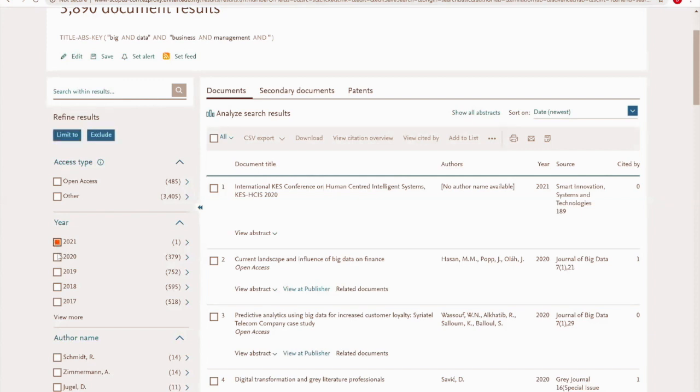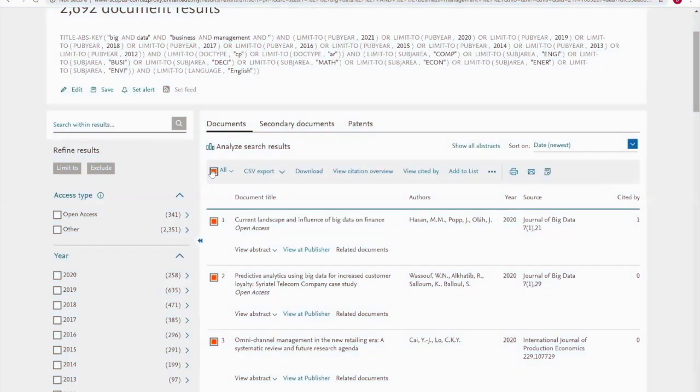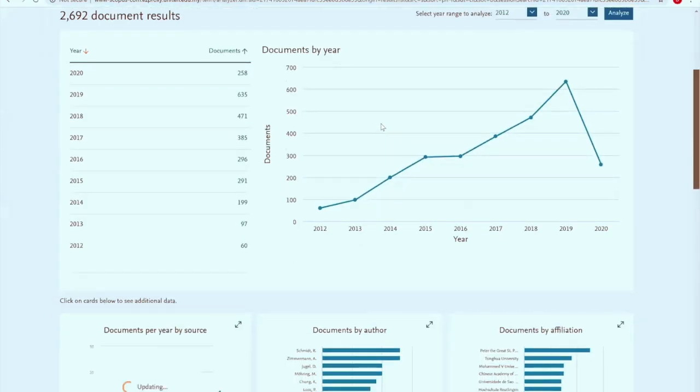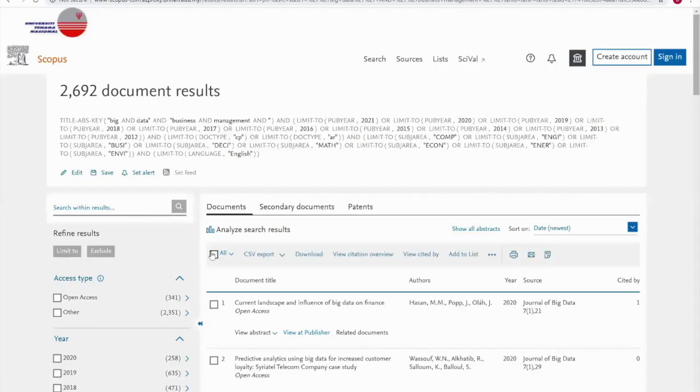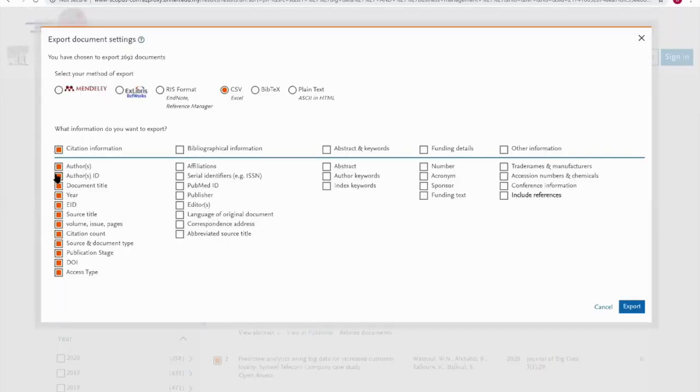So from here we can choose the year we want to analyze, 2000 and English, and we'll say limit to. Then we can see here some analysis of the research result. There are some figures here you can see. We can choose all and export. We will use the author and document title, years, source type with abstract, author keywords.